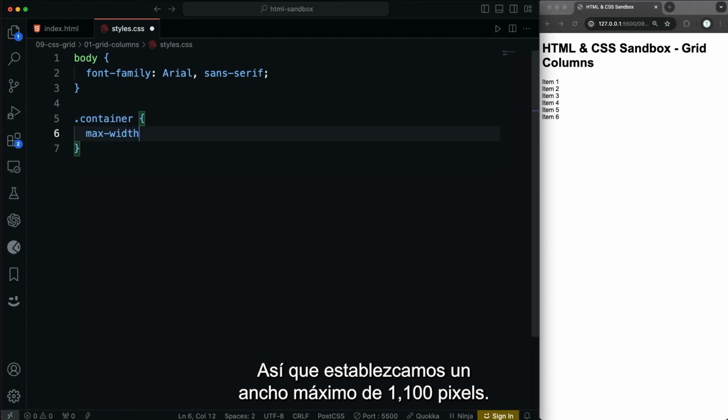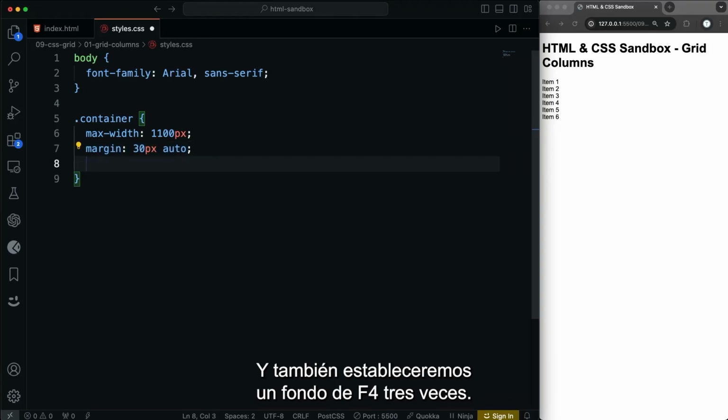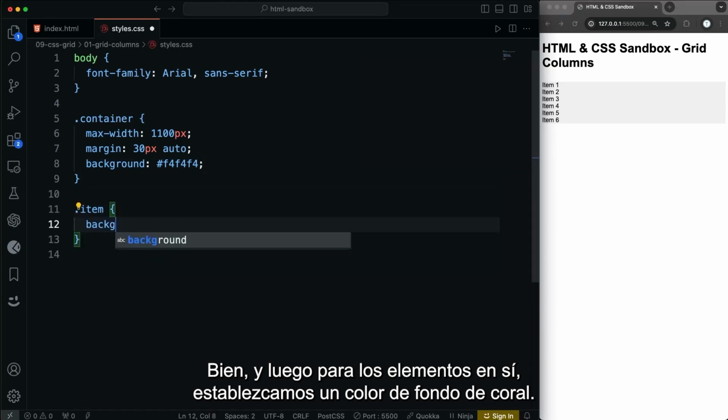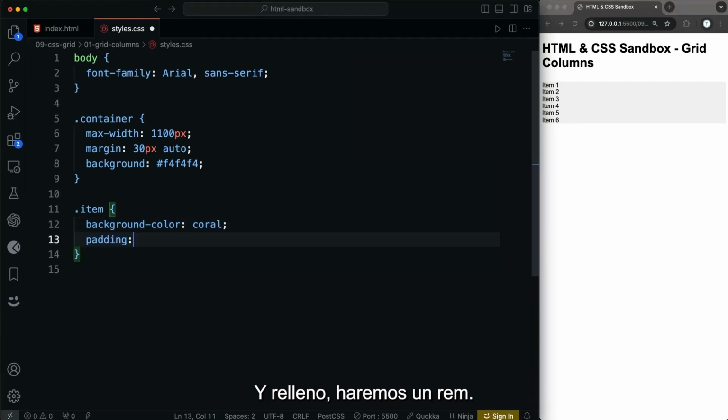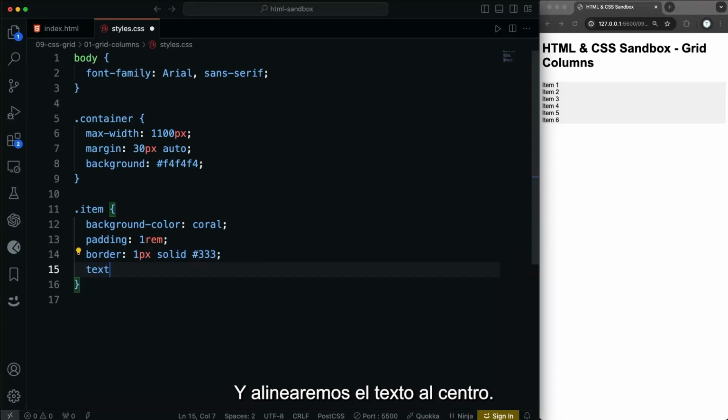So let's set a max width of 1100 pixels. We'll do margin, we'll move it down a little bit, so 30 pixels, and then auto, and we'll also set a background of F4 3 times. Okay, and then for the items themselves, let's set a background color of coral, and padding, we'll do 1 rem, and border, we'll do 1 pixel solid and dark gray, and we'll text align to the center.